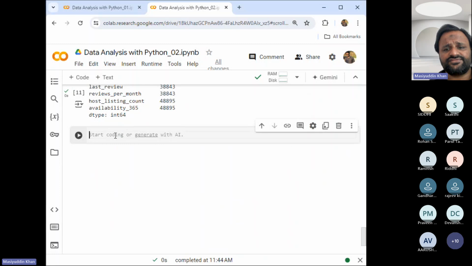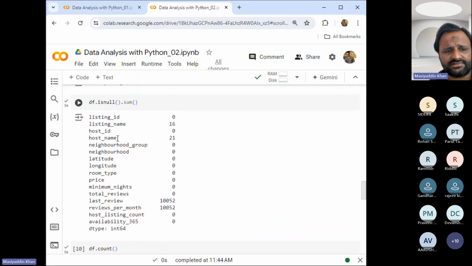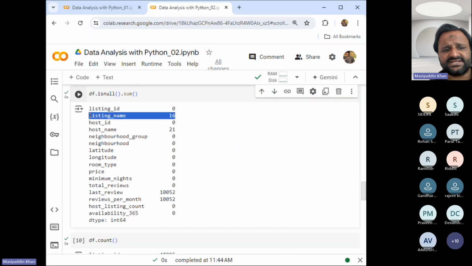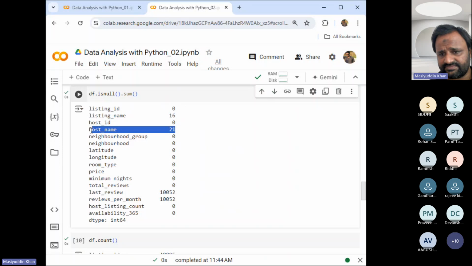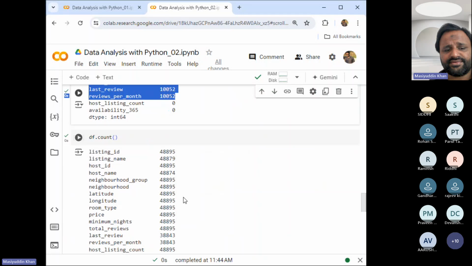I'm going to fill. So what exactly I found here is that listing name has 16 null values and host name has 21 null values. So what I'm going to do here is about last review and reviews per month.